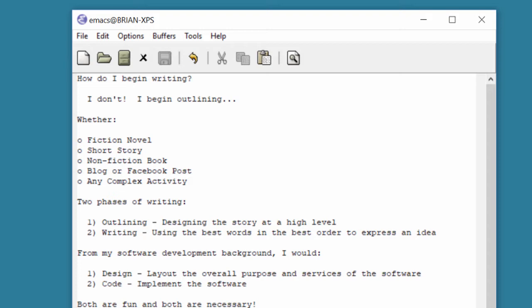Now, I love both of these processes. Outlining is fun, designing your plot and who your characters are and where your world's going to be. And then writing is fun. Using the best words in the best order to express an idea, I love that. When you come up with something that's almost poetic, is what I really like in the writing process.